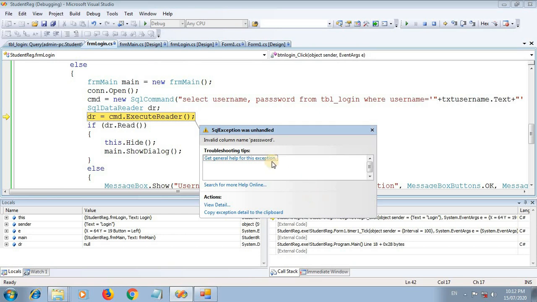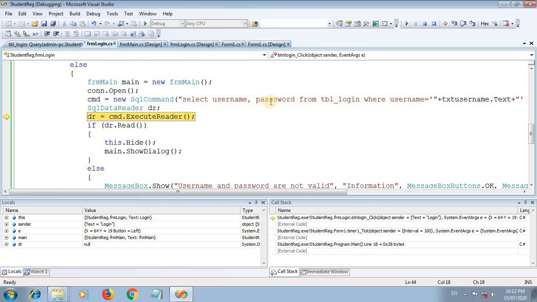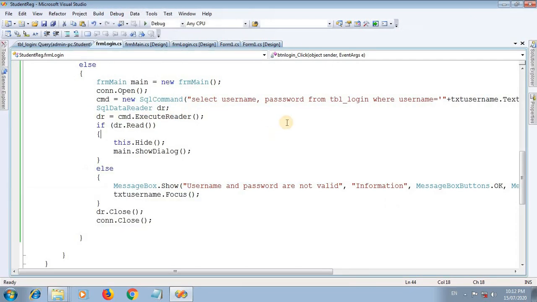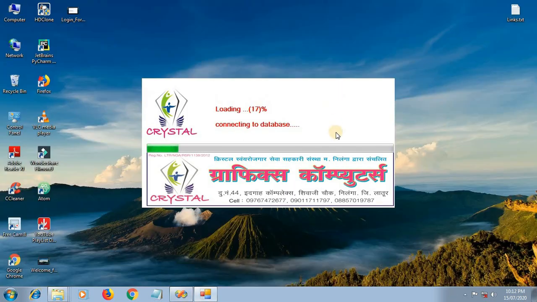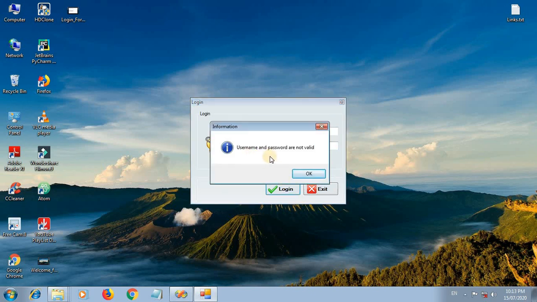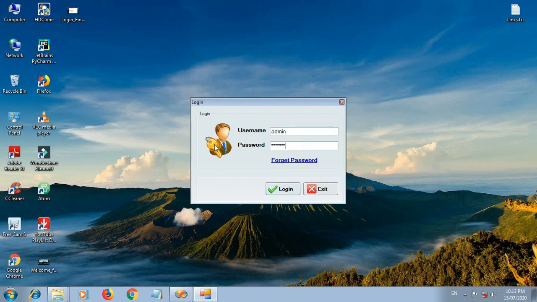Invalid column name, password. So there is a mistake here: a triple S is there, I remove one. Again save the project and run. The invalid column error means this column is not present in the database table. Now I am using username admin and password admin12, and we see username and password are not valid. Now my password is admin, and click on the login button.